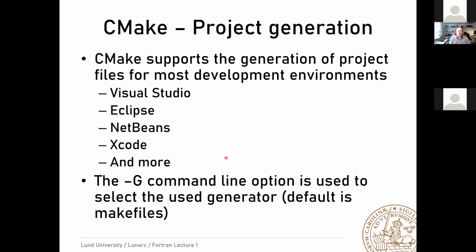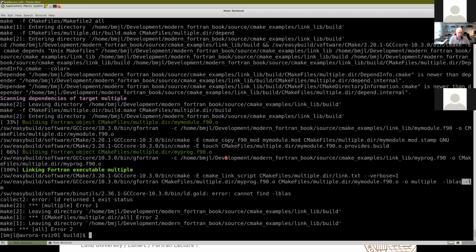It's also possible to generate project files for many of the different development environments that exist. CMake supports Visual Studio, Eclipse, NetBeans, Xcode, and many more. And you can actually list the available generators here.